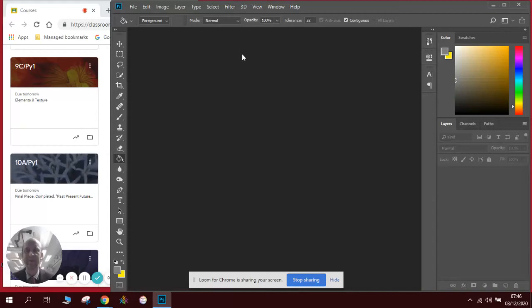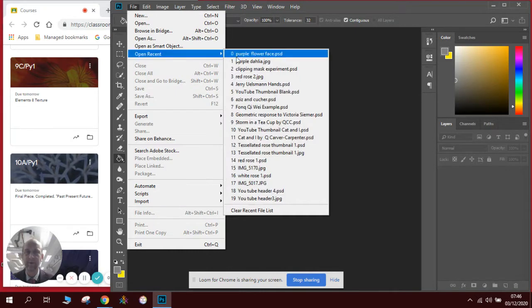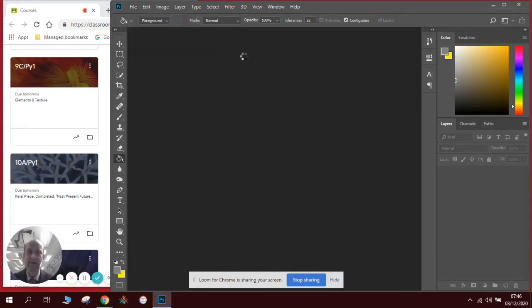To another Photoshop lesson. Today we're going to have a look at adding some textures to a portrait using some new techniques. Okay, first of all we're going to open our file. I'm going to open recent, got a purple flower face here.